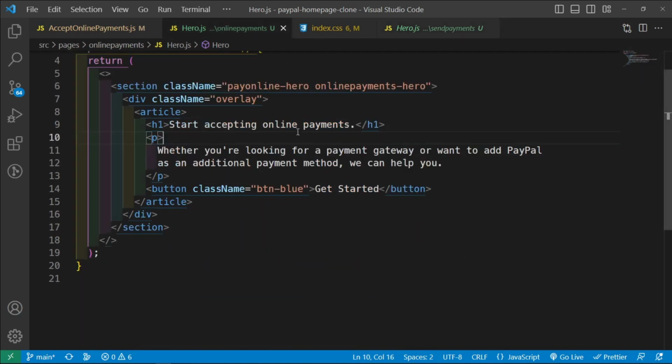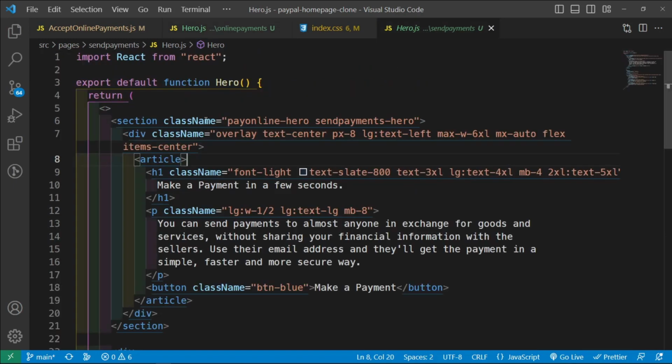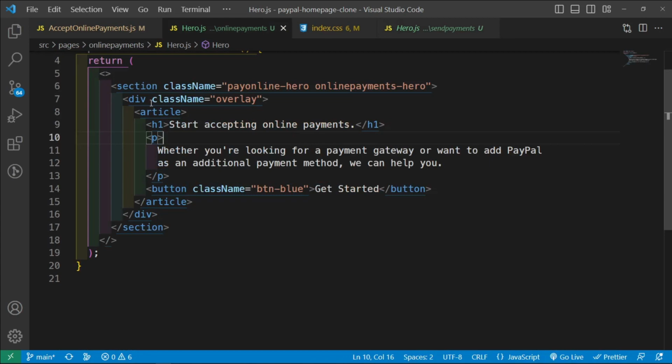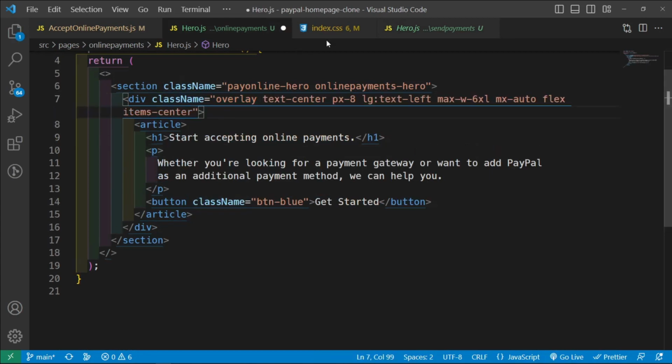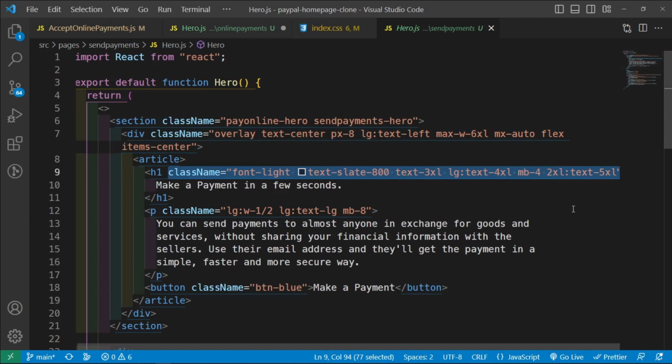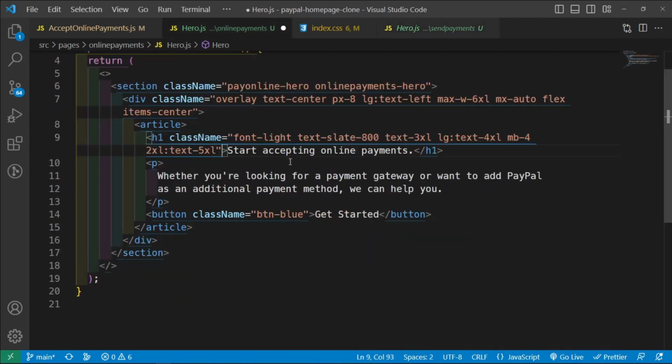Let me see, how did I structure this? So div and then the article. Let me go ahead and copy these classes and paste them here. And then let's copy the classes for this h1. So copy and then paste them inside the h1, but we want the h1 to be white, so we're going to change this into text white.